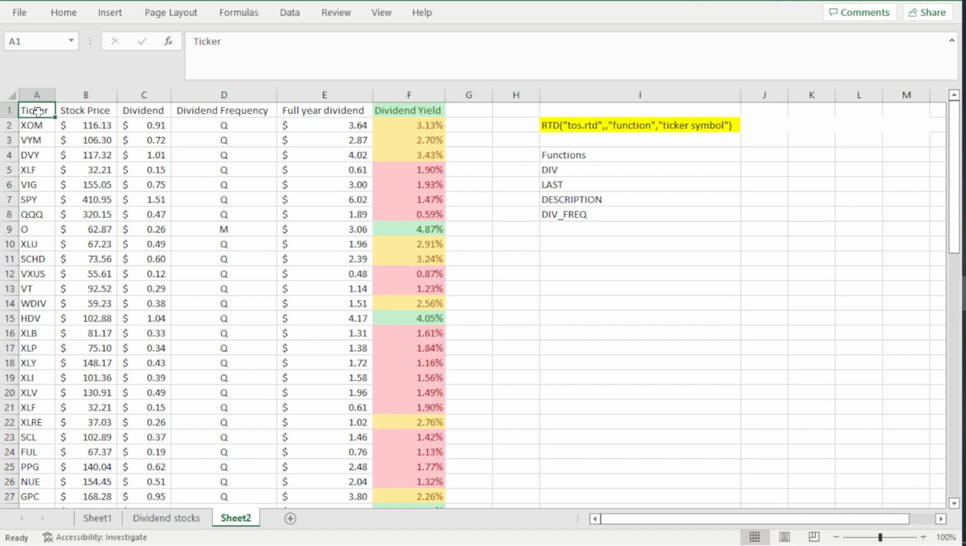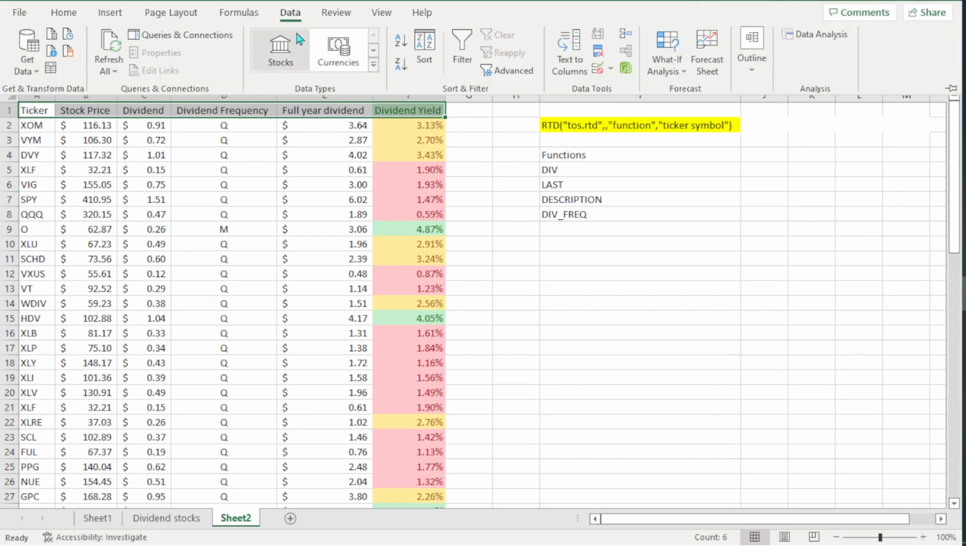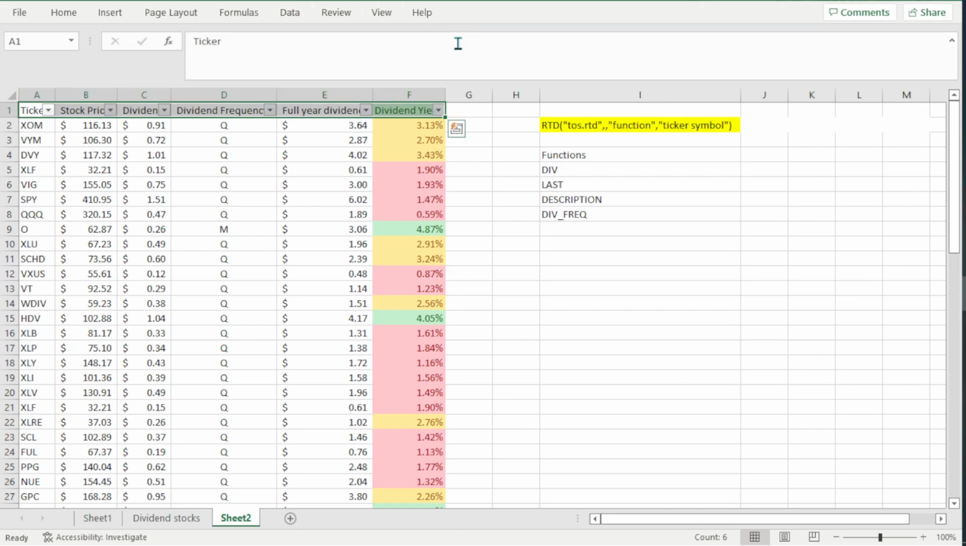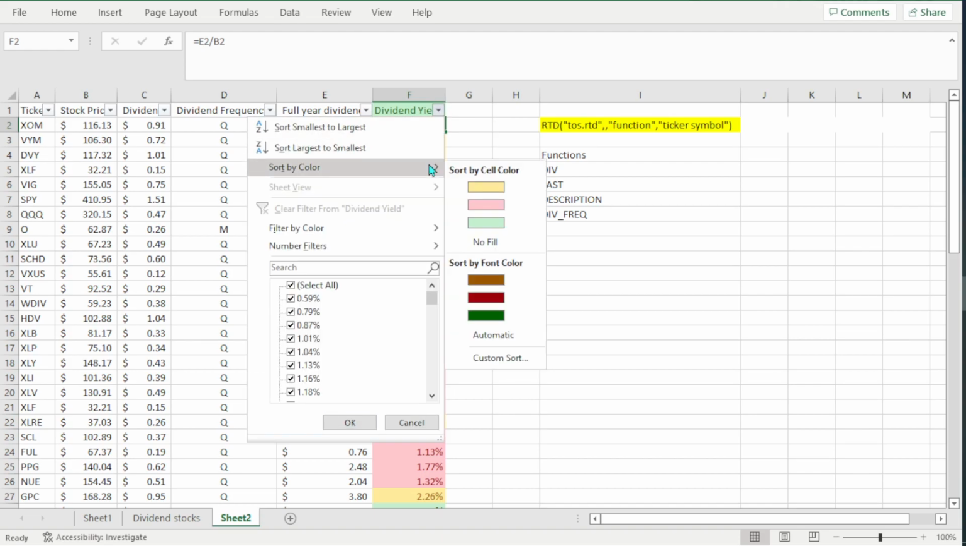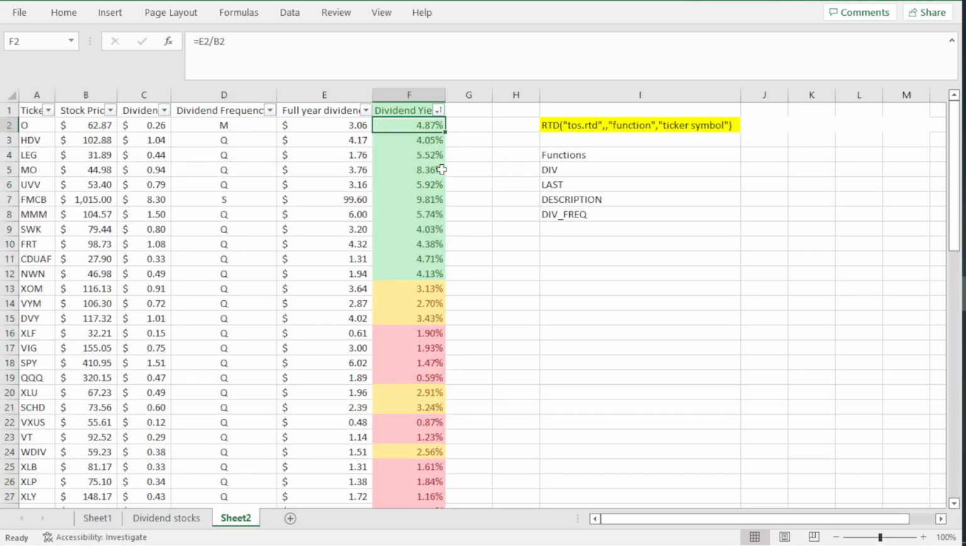So now we could go ahead and apply a filter here. We could go over to Data, and then throw in a filter. So now we could do some interesting stuff here. Now I could say, all right, I want to sort by color, and now I just want to see what is green. So I want to see everything that's green. Okay, so now I have the green showing up in the front.